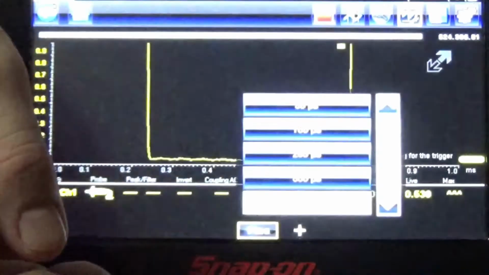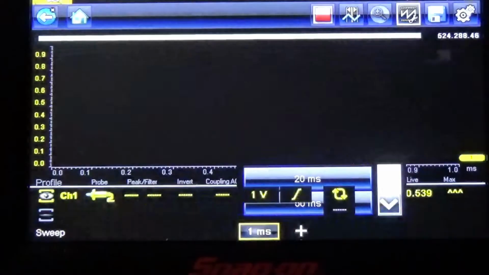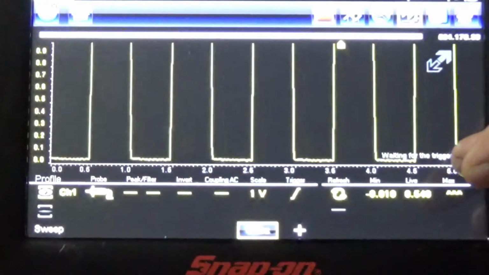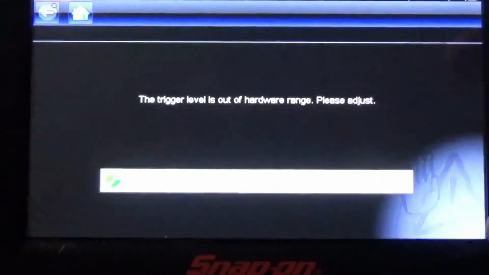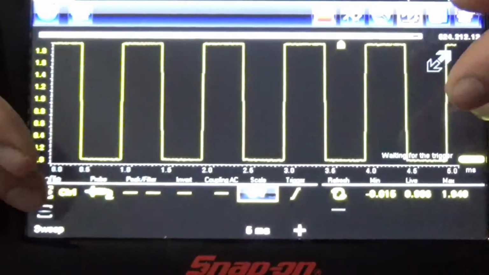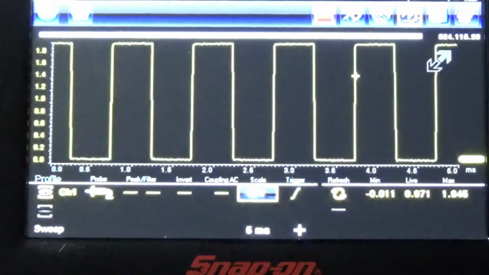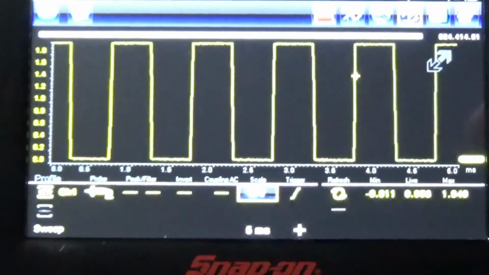So if I come here and I want to change it, we'll change it to 5 millisecond. As you can see, I can see a max of 5 millisecond. So on a 5 millisecond time frame, let's put it at 2 volts, see if that helps out. There we go. I should be able to see, let's put my trigger, capture it. There we go. 1, 2, 3, 4, 5. There you go.